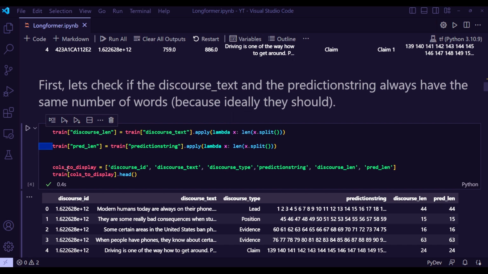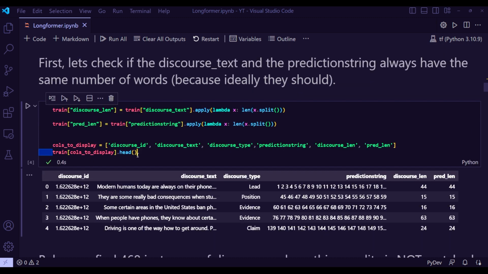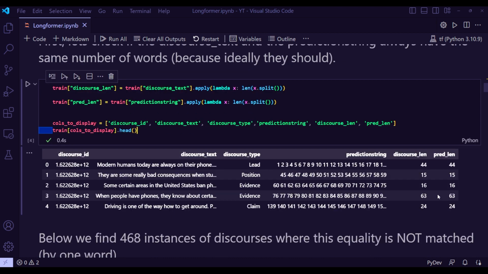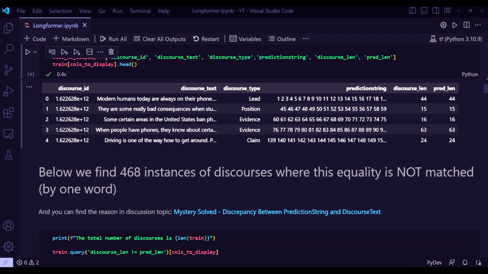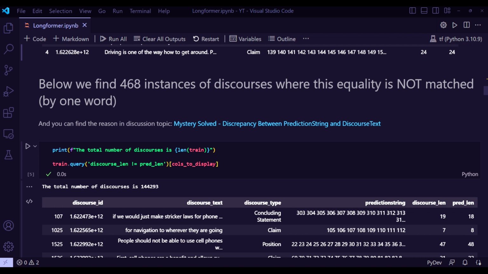And then I'm just defining a new column list to display, which will have only discourse ID, discourse text, discourse type, prediction string, discourse len, and pred len. And then just print the head of this new data frame. So these two are the new columns, which represent the length of the prediction string column and the discourse text column. And ideally, these two should always be the same. But do we see some discrepancy? That's what we need to check. And for checking that particular condition, that is the equality between my discourse len and pred len, I use this train.query method.